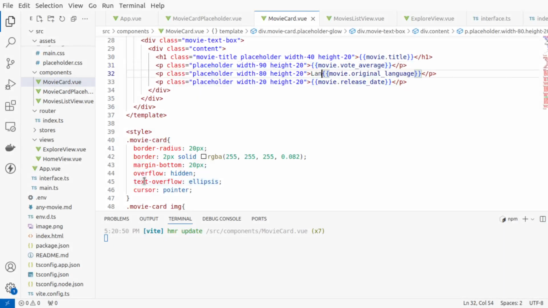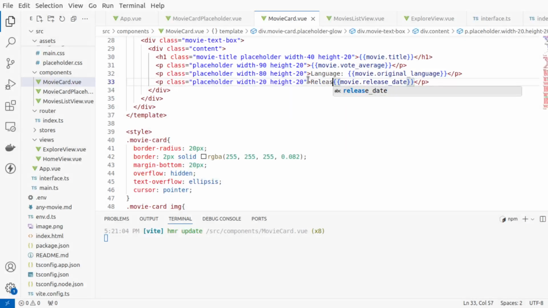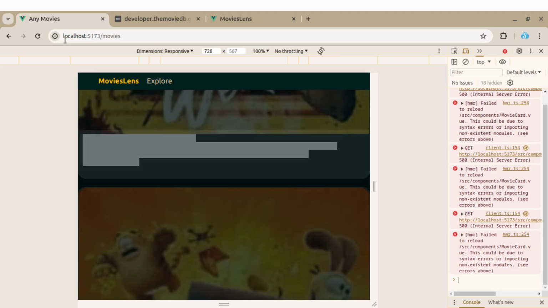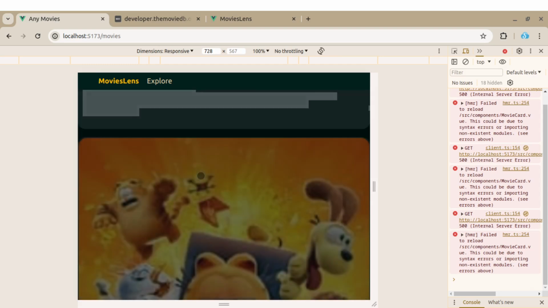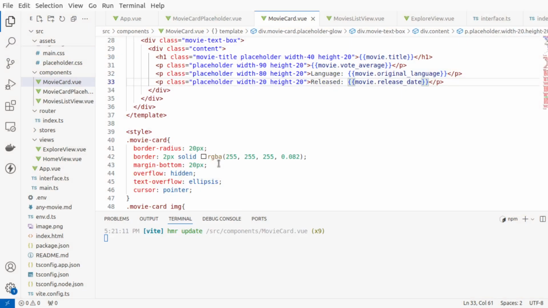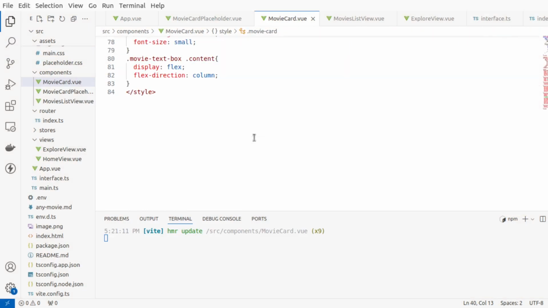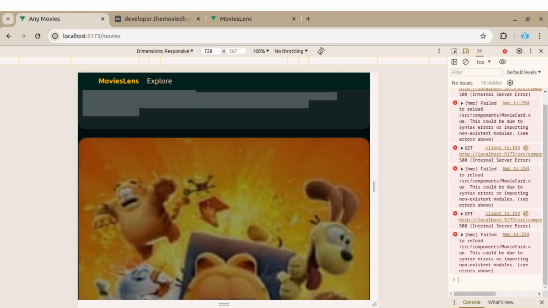So language, then released. So that makes it as the movie card.